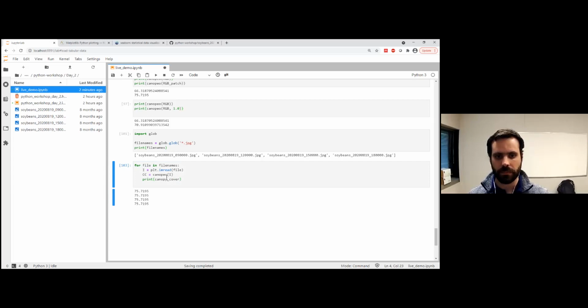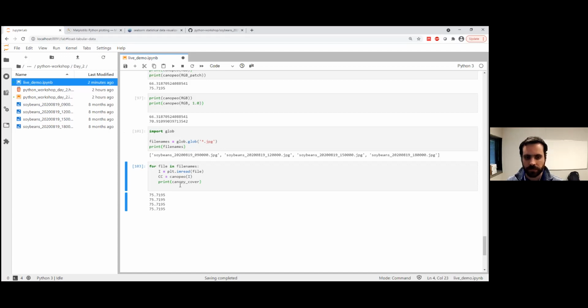And something is not right. What's going on? Canopy cover. I think you need to put CC in the print. Oh, good call. Yeah, CC. Good. Yeah, that's my limit for teaching Python probably.